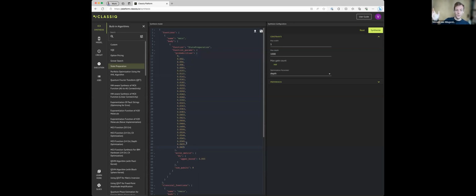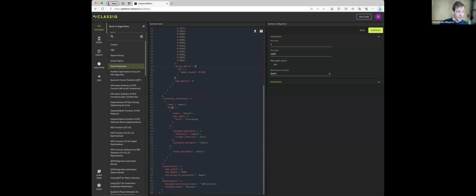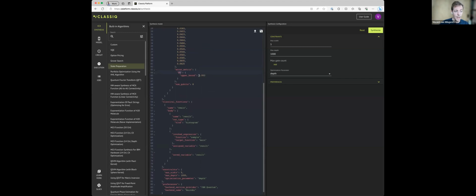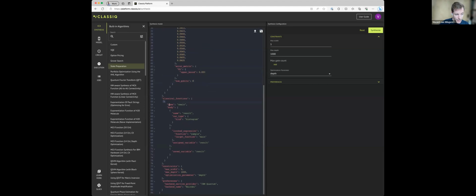If you don't need that much fidelity, you might want to give up a specific amount of accuracy to make sure you don't need that much depth. We can specify that in our error metric. There are various error metrics that we can use, and this is our current error budget. And for the rest, we have some classical parts of our system, which says that we are just sampling the results in the end, and we want to have a histogram.